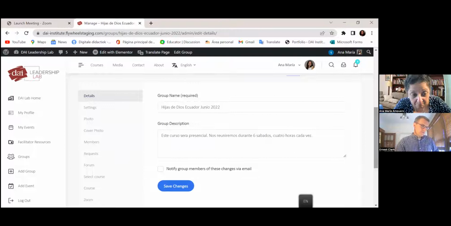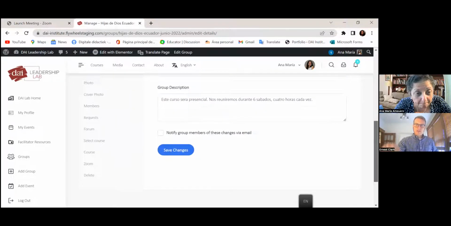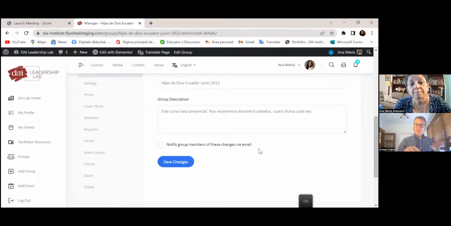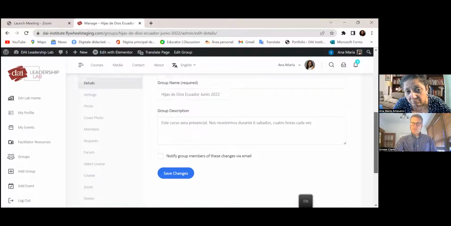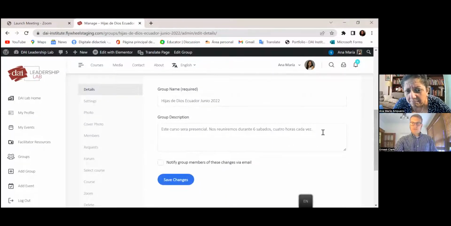What else? Oh, what you can do here is at the end of the short description, after vez and the full stop, you can type the sentence, see the first post in the feed to get the WhatsApp link. That way when participants come to the group main page, they'll be prompted. So just click there after vez, full stop. Where it says 4 horas cada vez. Click in that box. Yeah. And then if you want, you could say the link for the WhatsApp group is in the feed.